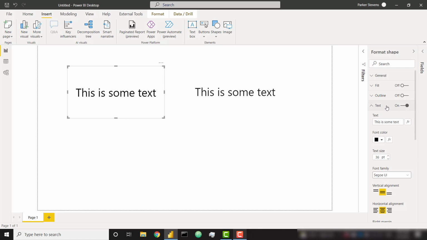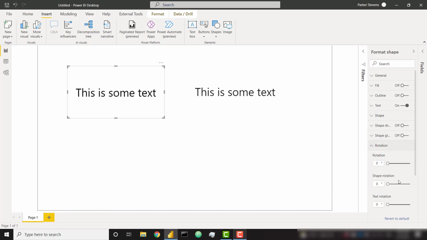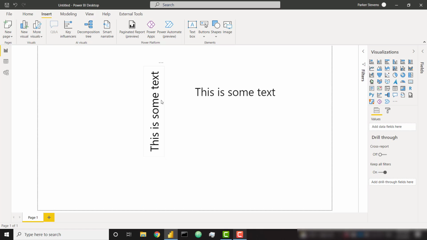So now all we have to do is go to the rotation option, and we can either rotate the entire visual or we can rotate the text. For right now, I'm going to rotate the text. I'm going to make that 270 degrees of rotation and resize it so it fits on one line. And that's it, you have your vertical text.